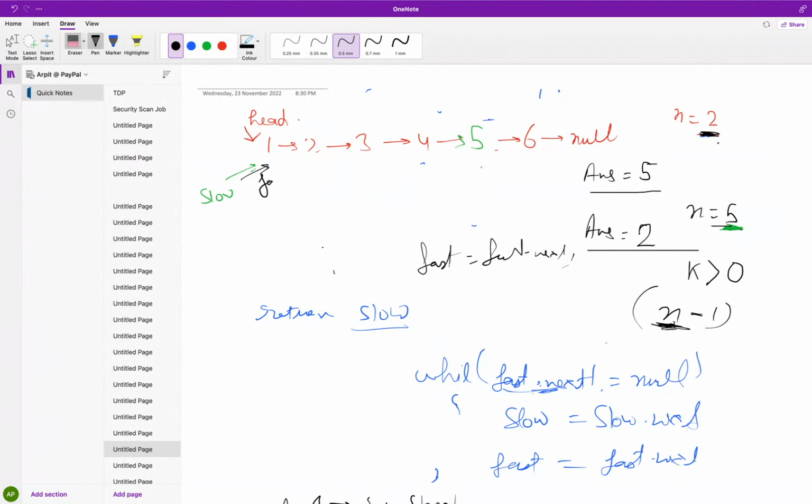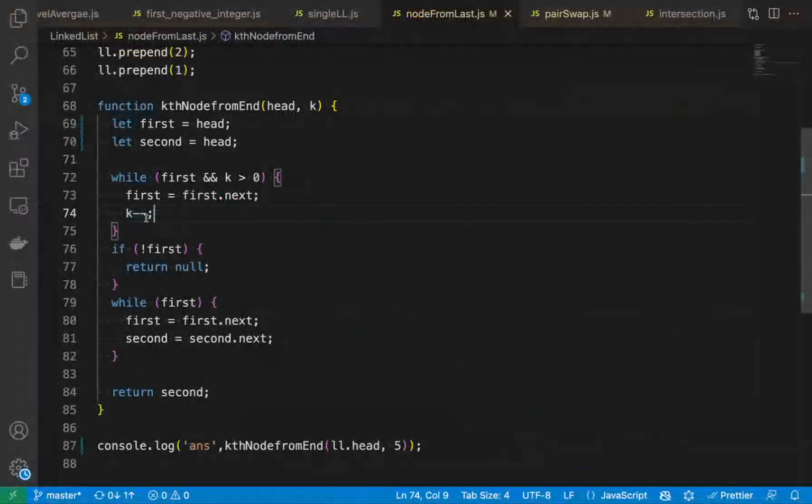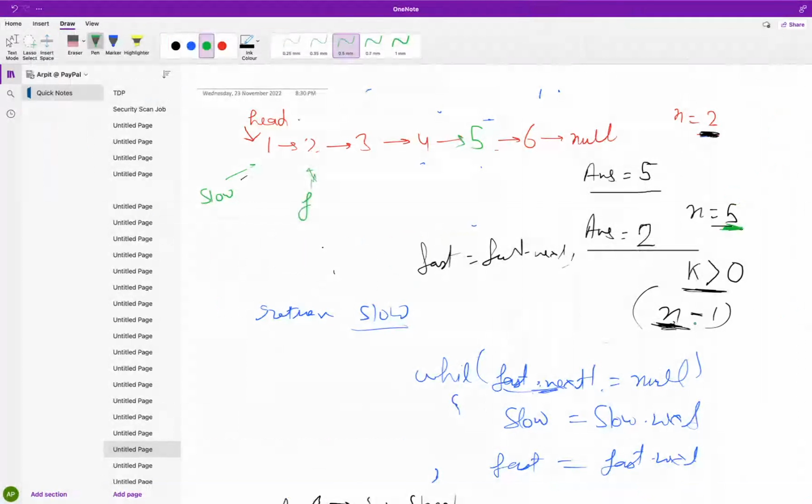So now let's think: n is equal to 2 and our condition is k should be greater than 0. So yes, k is greater than 0. So let's move our fast to here. Then what we are doing? We are reducing k, k minus minus. Now k minus minus will make it 1, so the value of k becomes 1. Correct, guys? It will again go into the loop, because we are considering the kth value should be greater than 0. Now our fast will be at this place. Now the value of k will become 0, so it will not go into the loop.